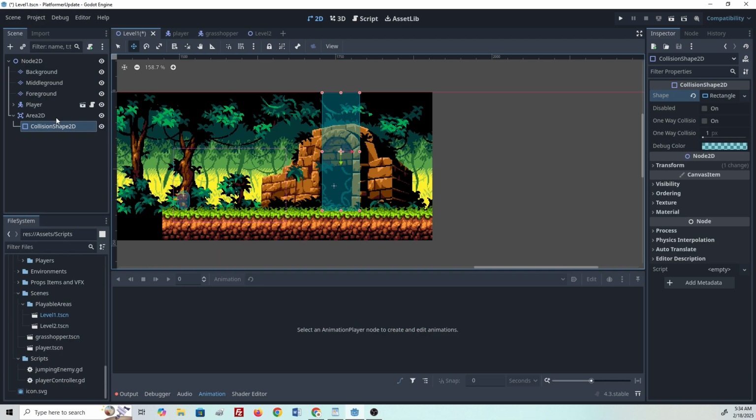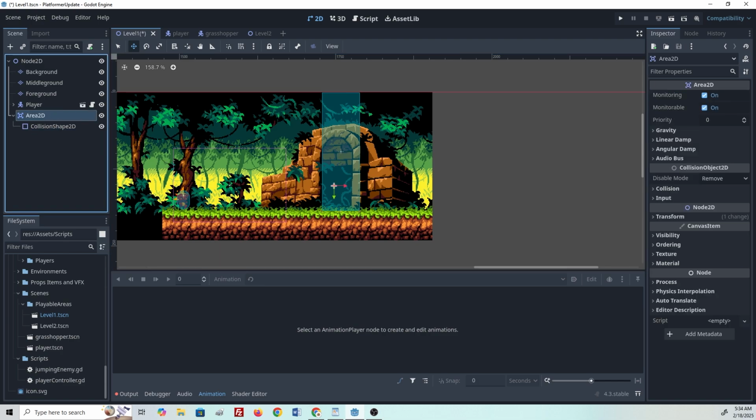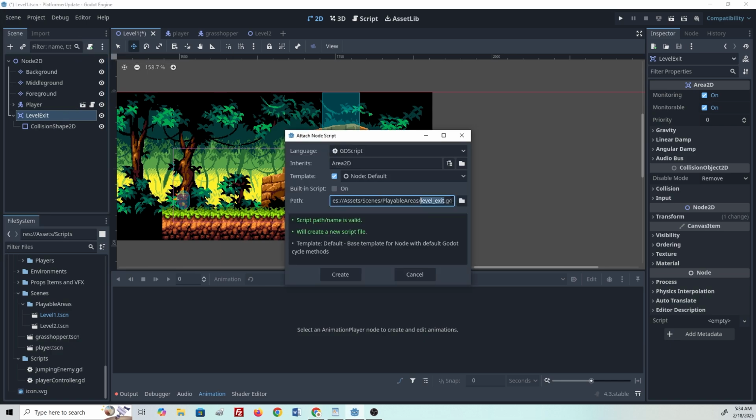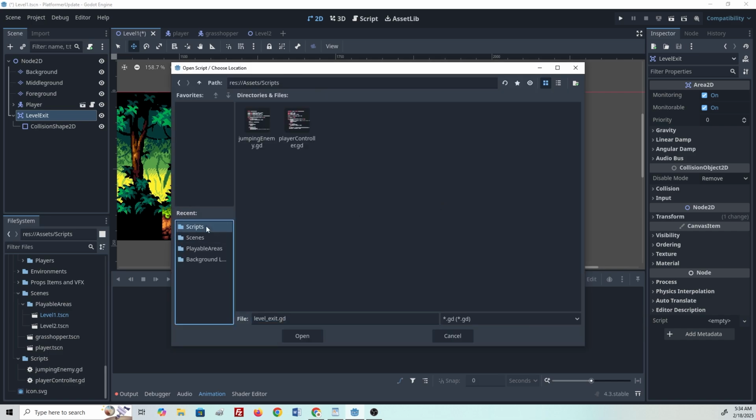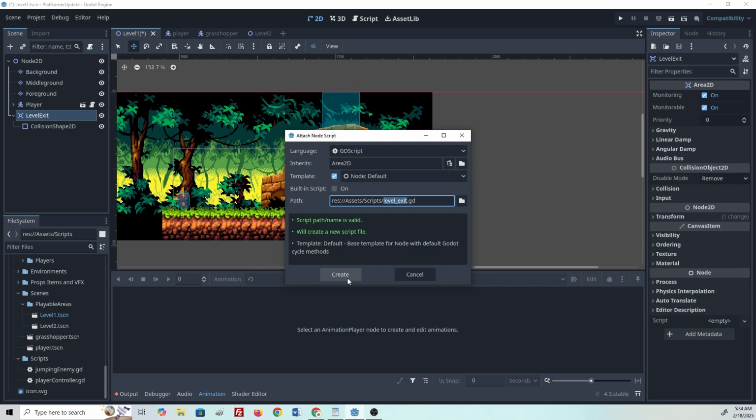Now what I'm going to do is double click on Area 2D and rename this to Level Exit. And let's add a script to it. So with Level Exit selected, we're going to press attach a new script, and we're going to make sure that we're saving it in our scripts folder. I'll leave the name as level exit for now. That shouldn't make a difference. Press create.